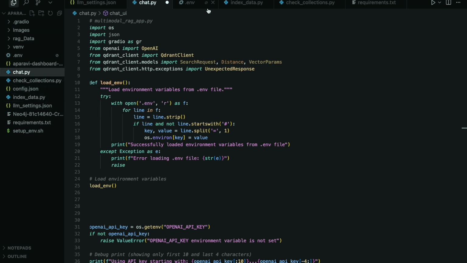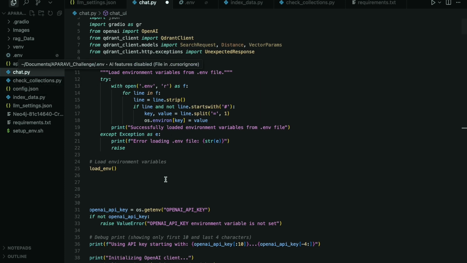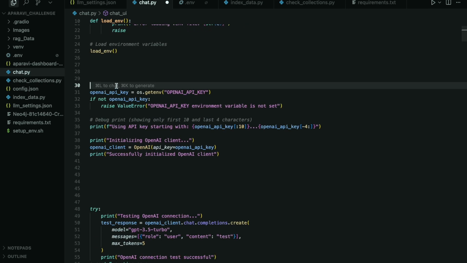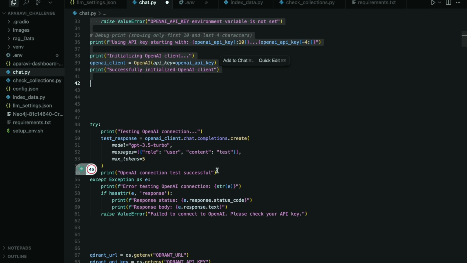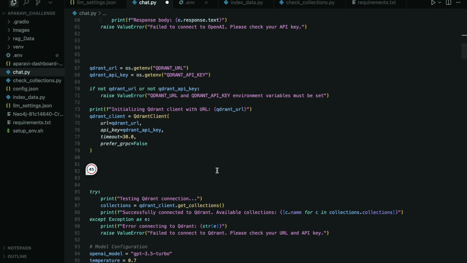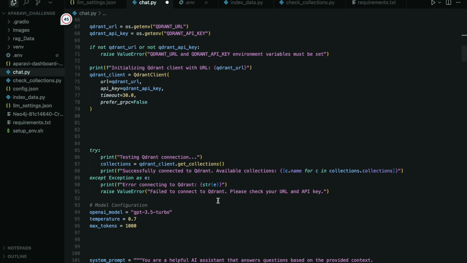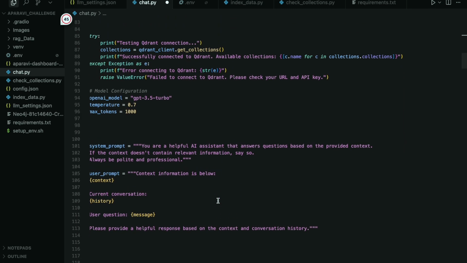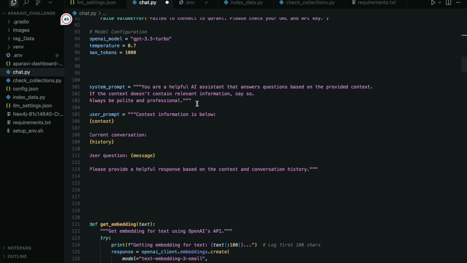So this is our chat.py, the main file, and let me briefly explain this file. We have a .env file which is connected with this file, and obviously we have all the API keys. I'm not going to open it because it's confidential. This is the OpenAI configuration, where we are testing the OpenAI connection, and the Qdrant configuration, where we have the Qdrant URL and Qdrant API key. The Qdrant connection testing will happen here. And this is the system prompt.